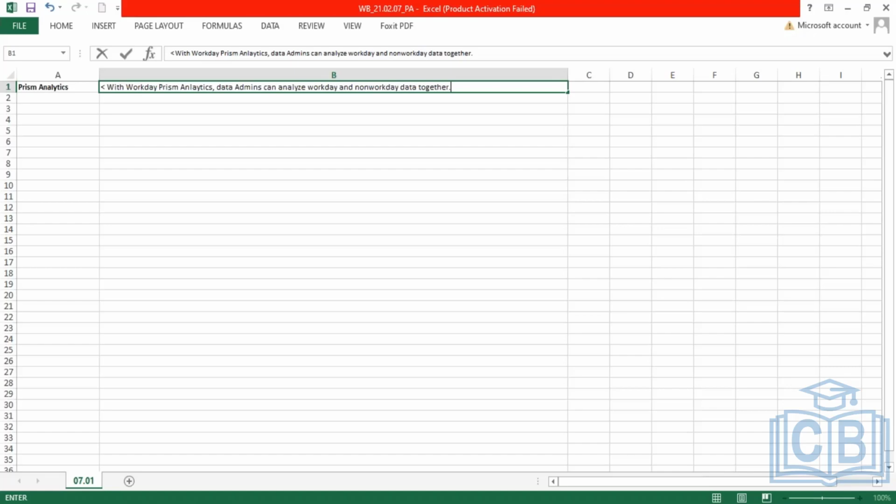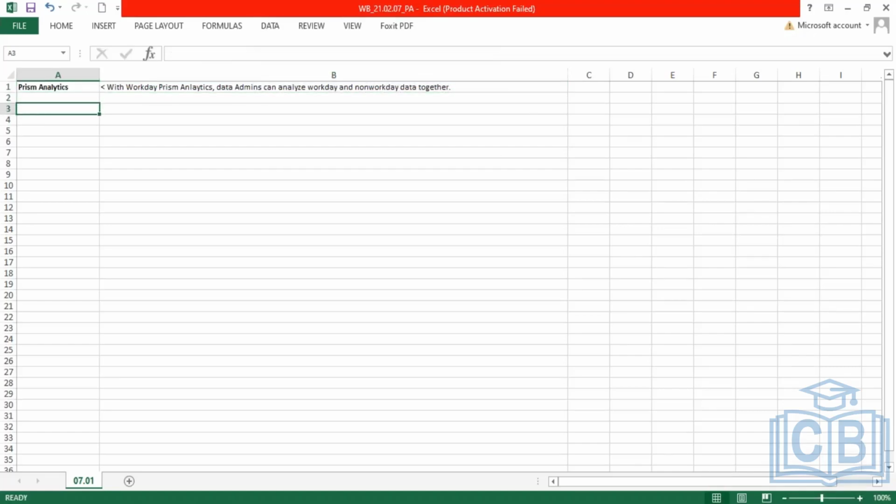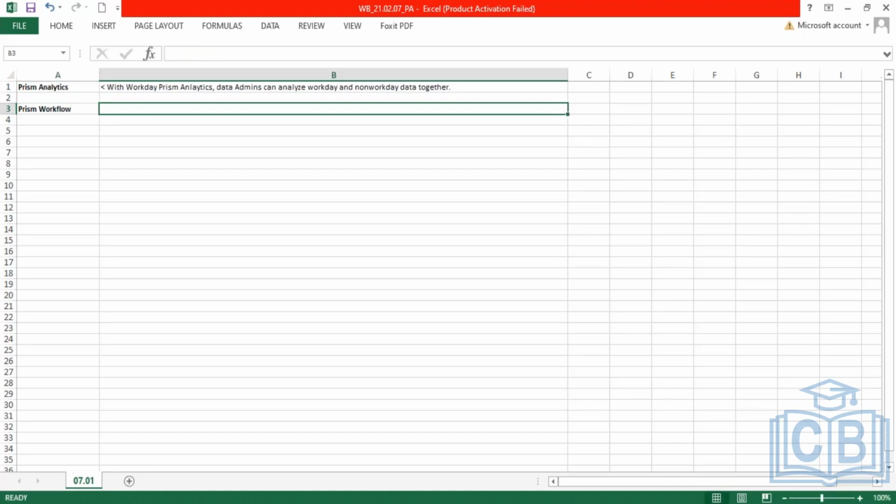Okay, so the Prism workflow is very simple. If I have to define the high-level workflow, it is simple: three steps. One is to get data, and this could be from Workday or external. So the first step of any Prism workflow is to get data.